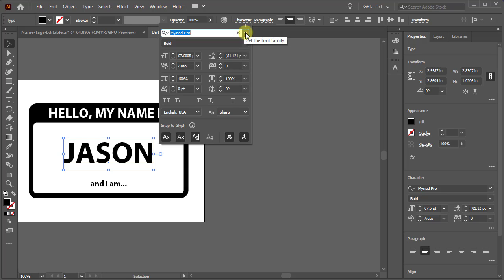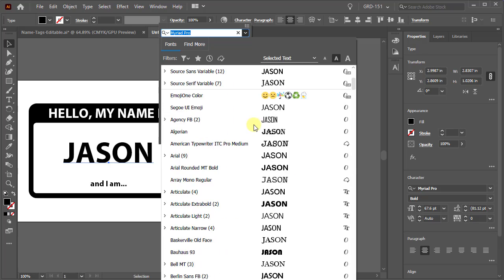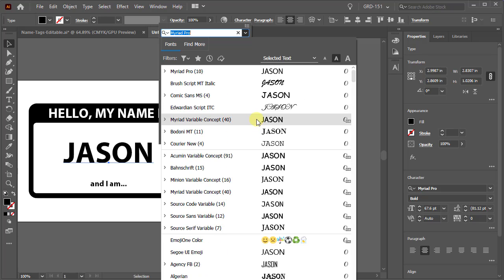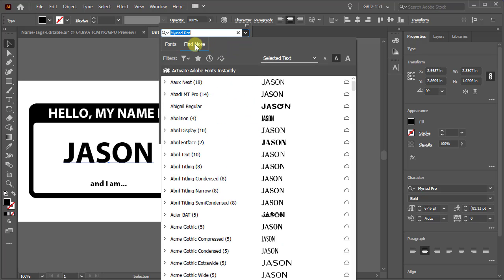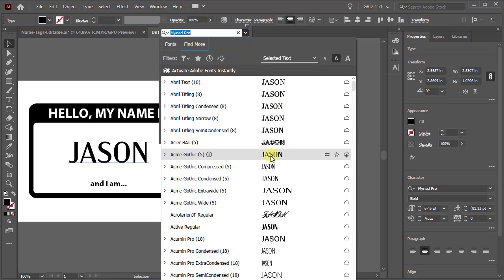I'm going to click the drop down because that's the name of the current font. These are all the fonts I currently have inside my system, but I want more. So I'm going to choose Find More. This is going to take me to the Adobe site with all the Adobe fonts listed. And you'll notice that as I scroll down, my preview is showing me what it looks like over there.